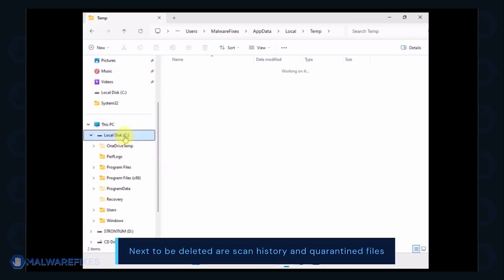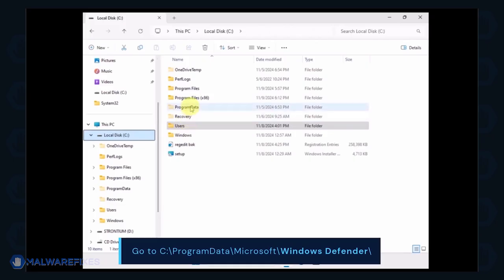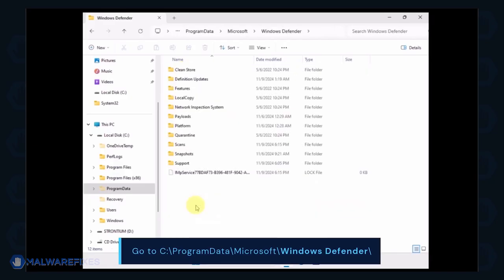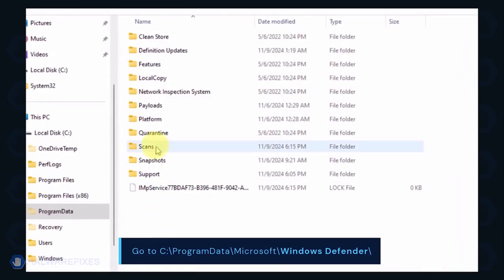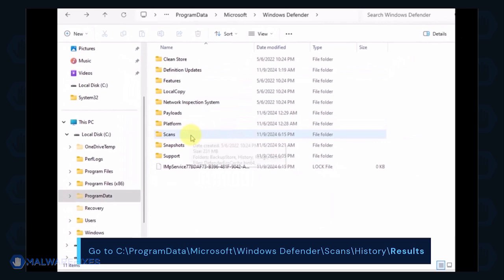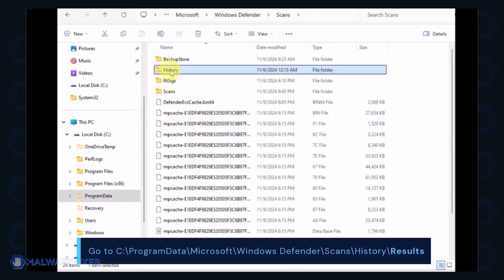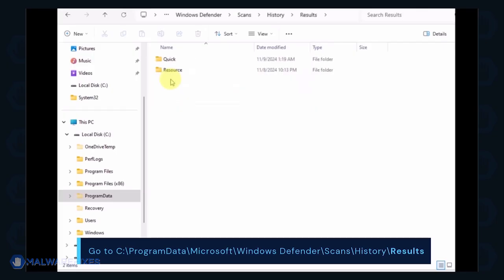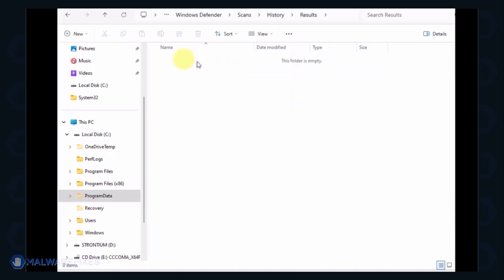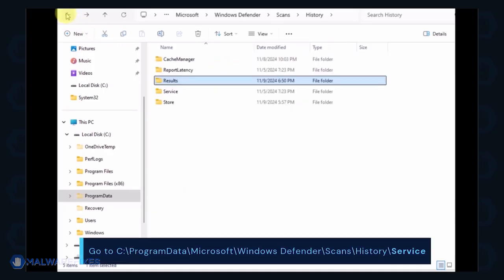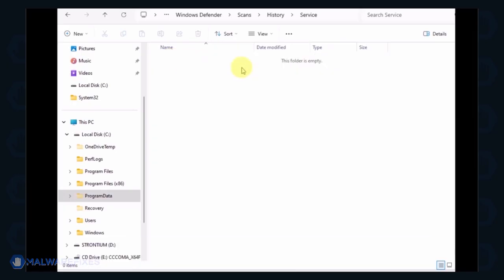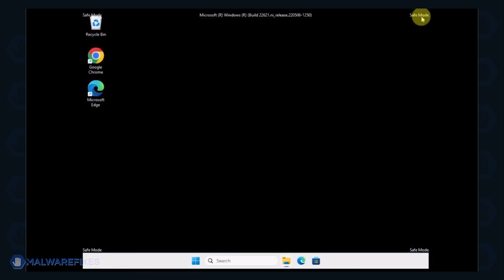Next, we will delete the Windows Defender scan history, which may include malicious files that were quarantined. Go to C, ProgramData, Microsoft, Windows Defender. You can delete the quarantine folder or just the files inside it. Proceed to the Scans folder and then History, then Results folder. Delete all items inside it. Go back to the History folder and open the Service folder. Delete all files inside it. You can now close File Explorer and proceed to the next step.